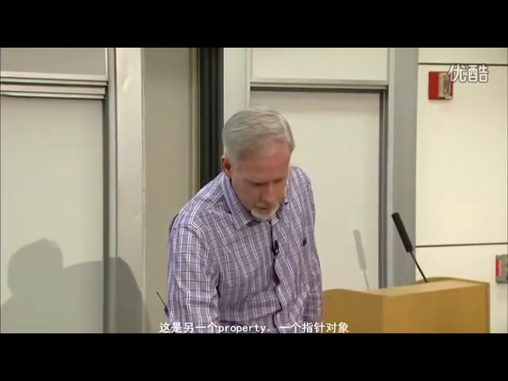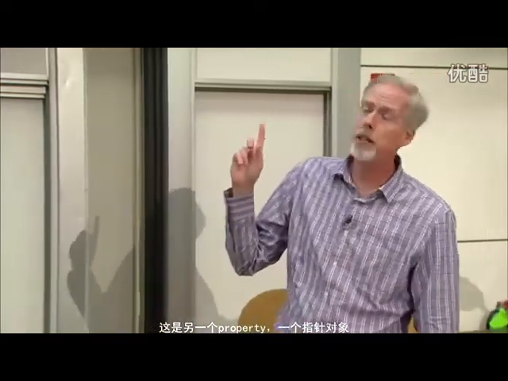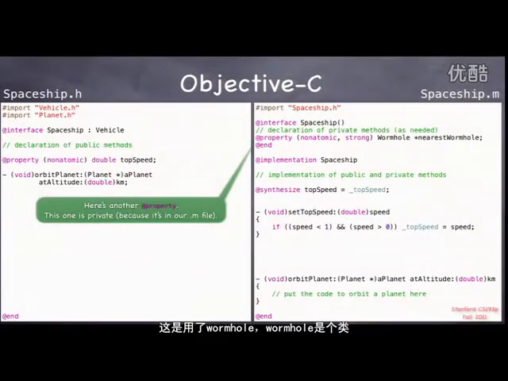Okay, so here's another property. This property is a pointer to an object. I've got a nearest wormhole here. So wormhole is a class. And notice that next to the nonatomic, there's another thing there, which is strong.